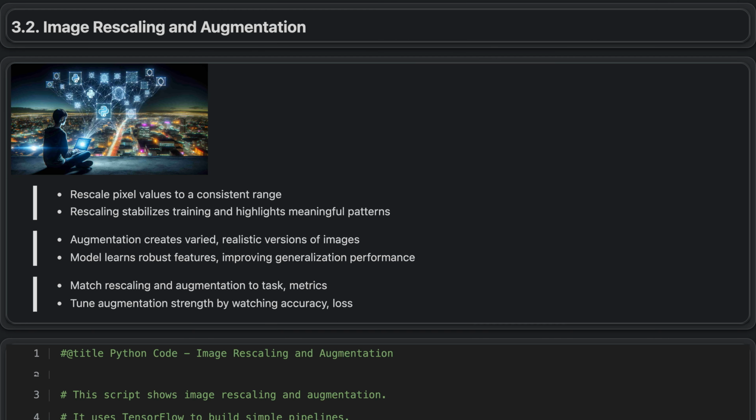Image rescaling and augmentation. When working with images in convolutional networks, it is important to rescale pixel values to a consistent range, such as 0 to 1. Raw images often use values from 0 to 255, which can make training harder because the numbers are large and uneven. Rescaling normalizes these values so the network's weights can adjust more effectively, and gradient-based learning becomes more stable, reducing problems like exploding activations. This helps the model focus on meaningful visual patterns instead of arbitrary intensity differences, improving reliability across tasks such as digit recognition and medical image analysis.